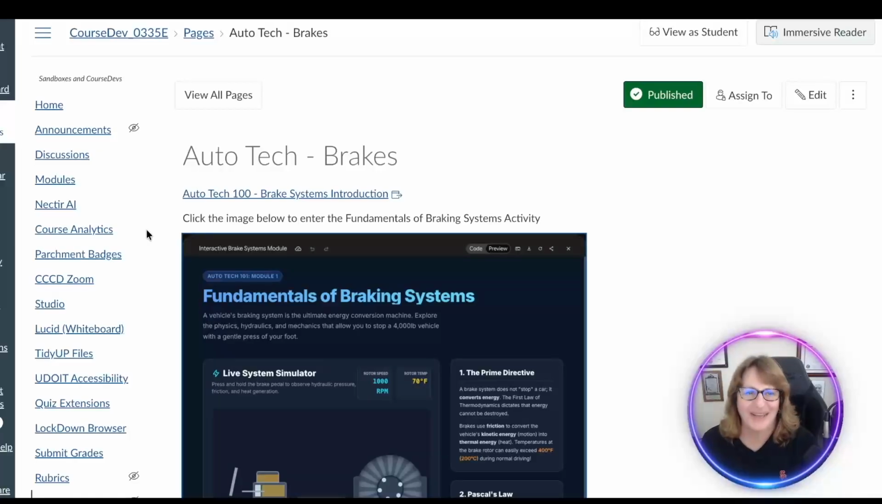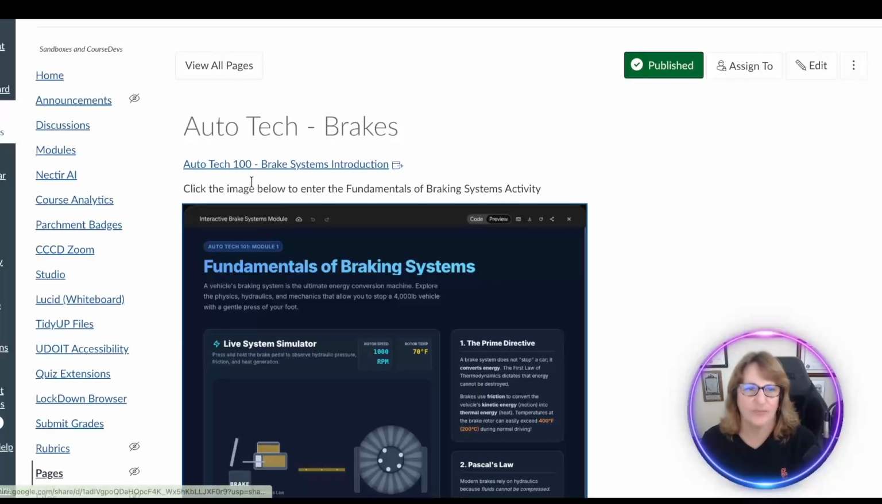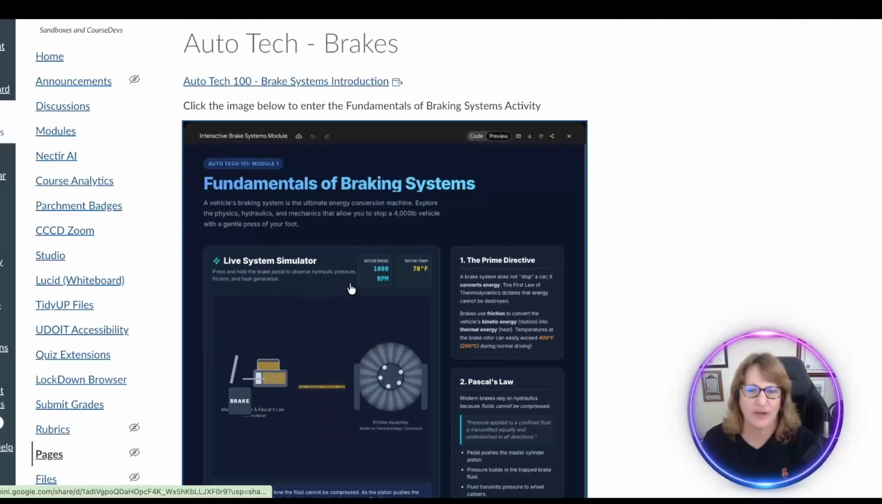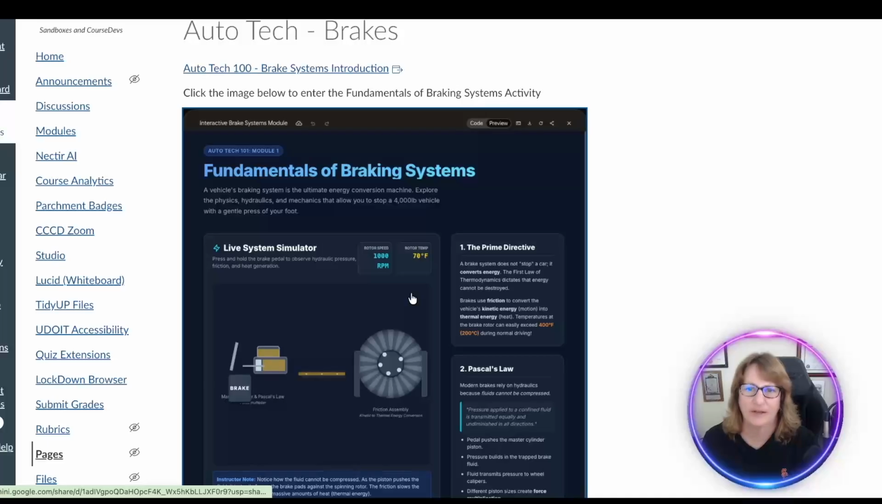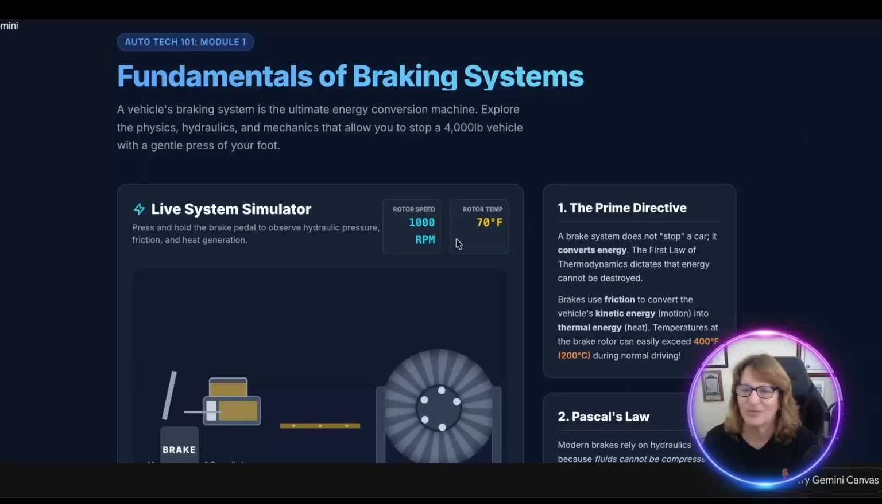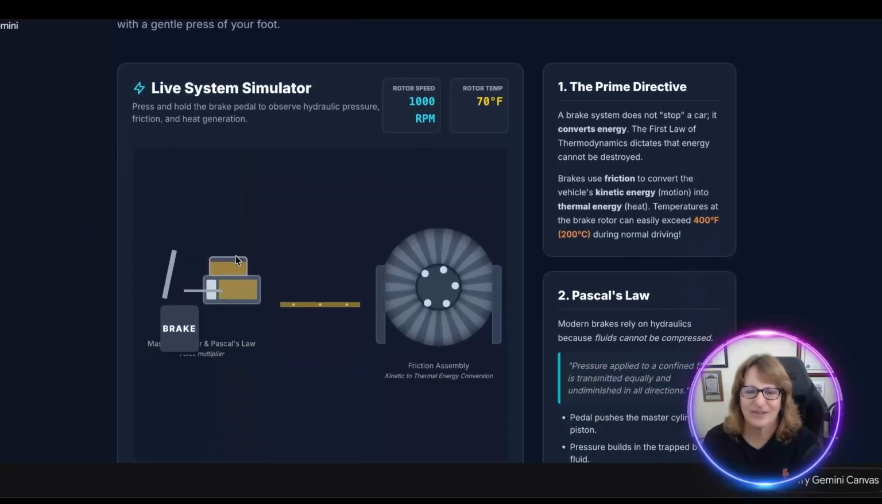So here we are in my Canvas shell, where I simply made two links, one right to the artifact and another one. I usually make a picture since I can't embed this artifact. Well, I can if I do an iframe, but I didn't here. Once I click this, I go right into Fundamentals of Braking System, interactive lesson.